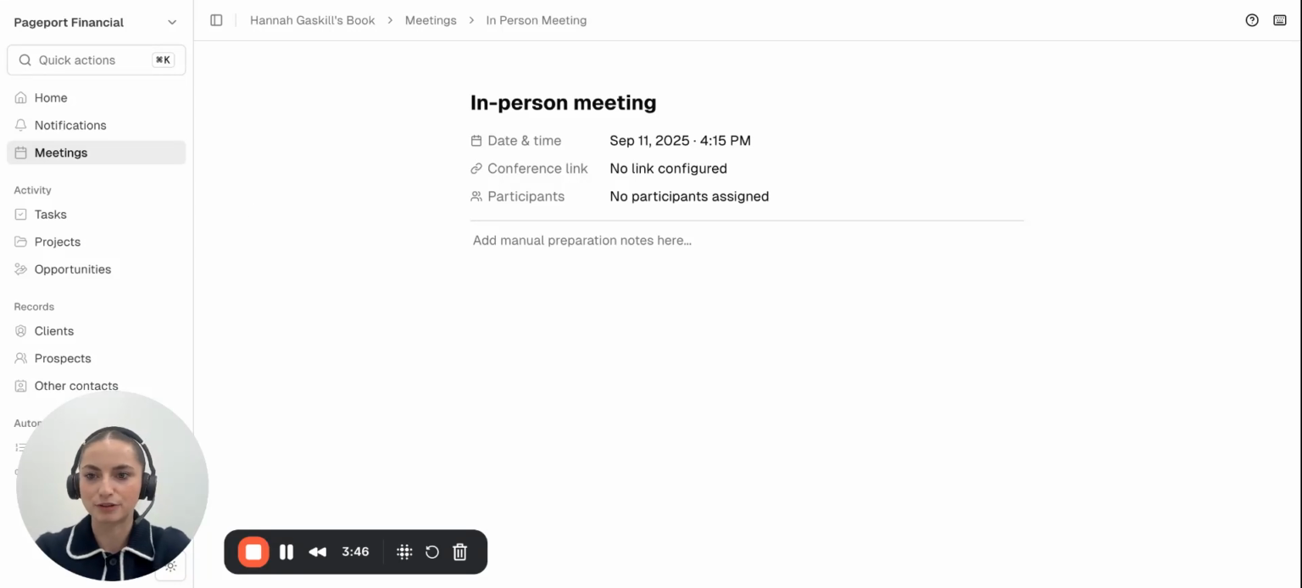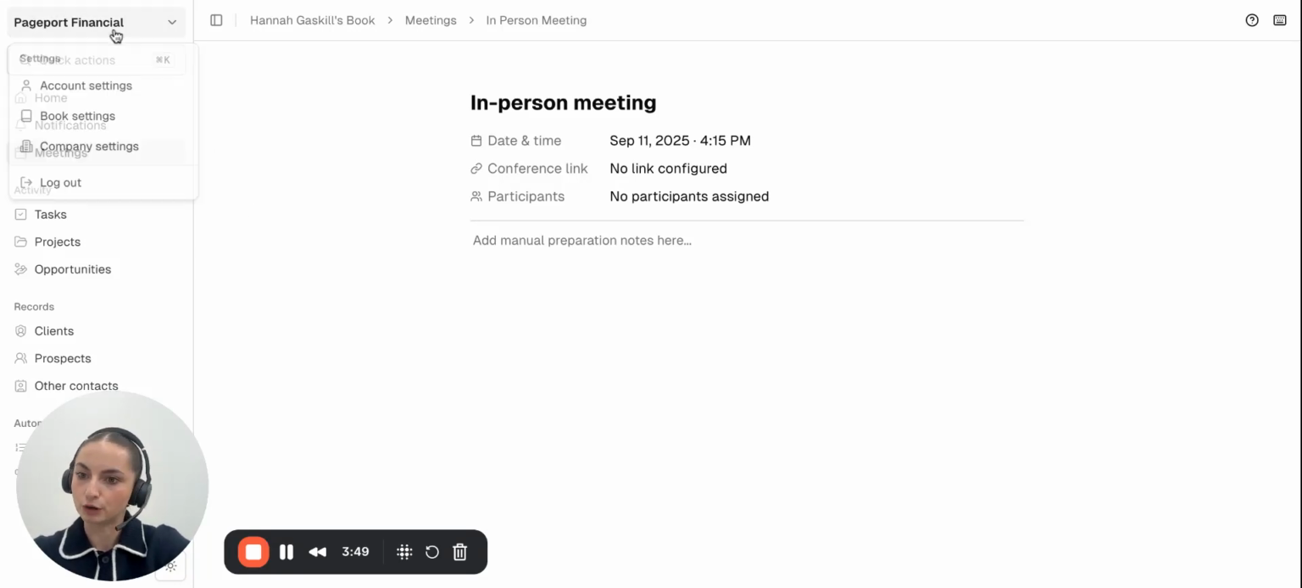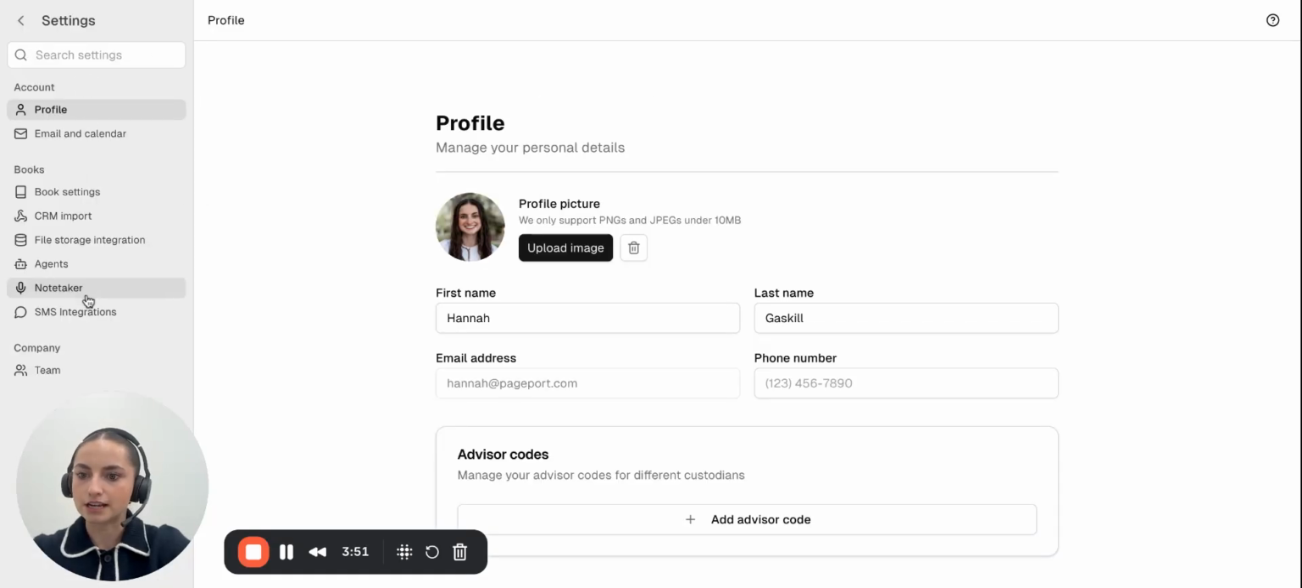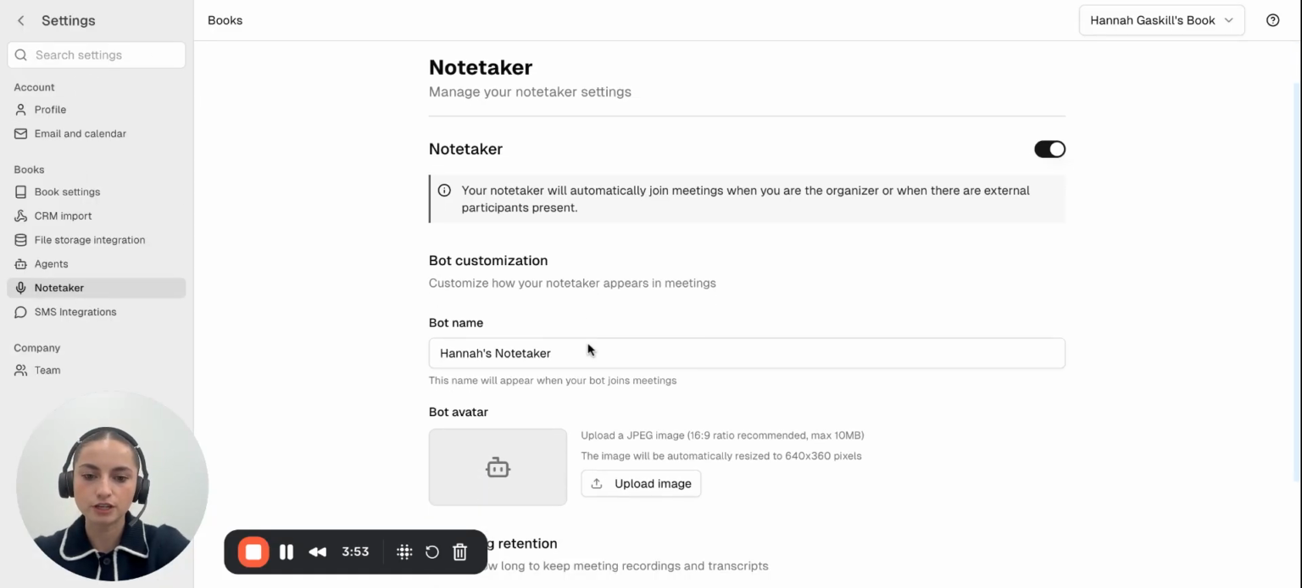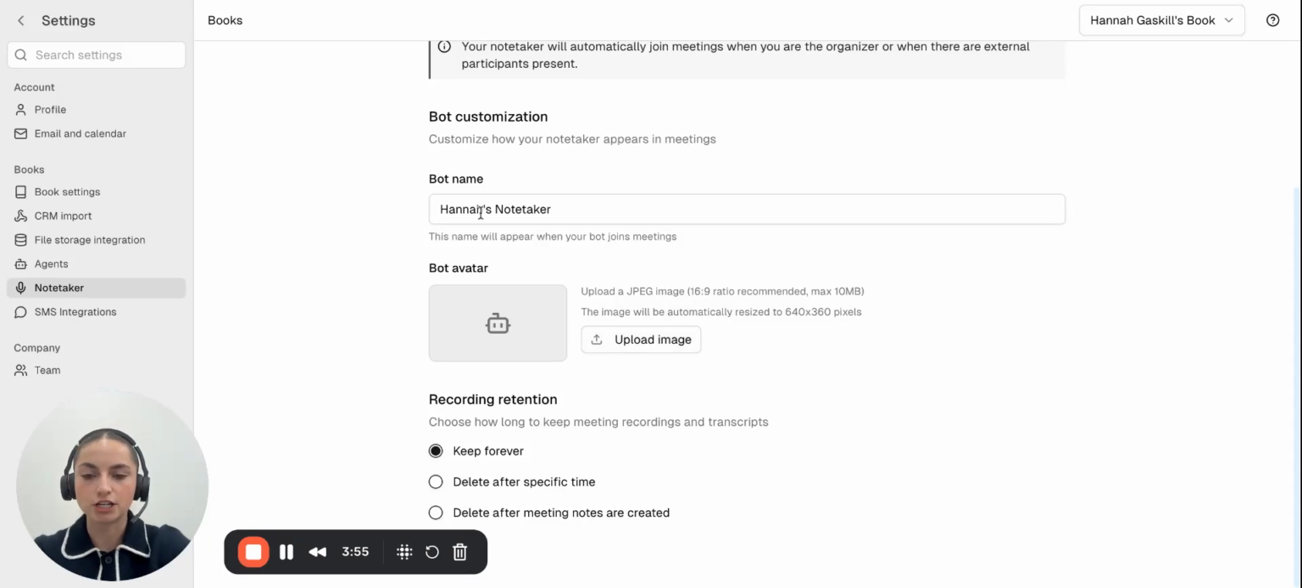Couple last things to point out with meetings you may not know with the note taker is that if you go to the settings for the note taker, there are a few things you can customize. Maybe you want to change the name that appears on the note taker in a meeting, or maybe you want to change the avatar or image that appears on there. You can also change the recording retention, so how long the meeting recordings and transcripts will stay inside of Slant.